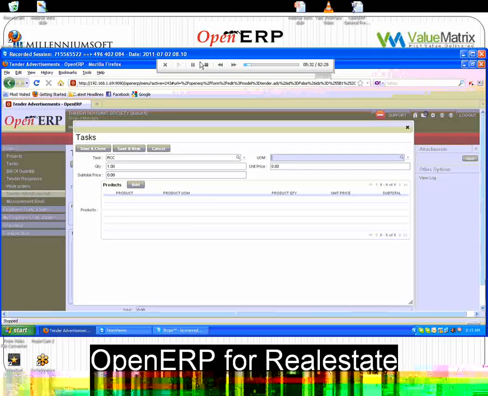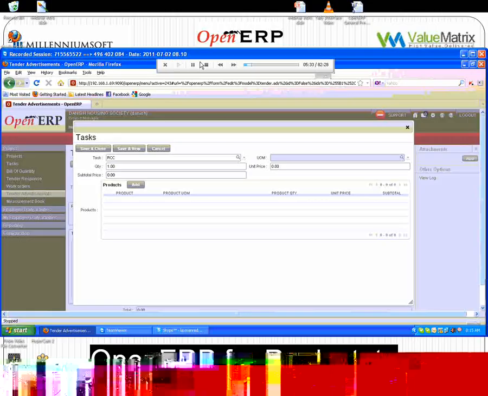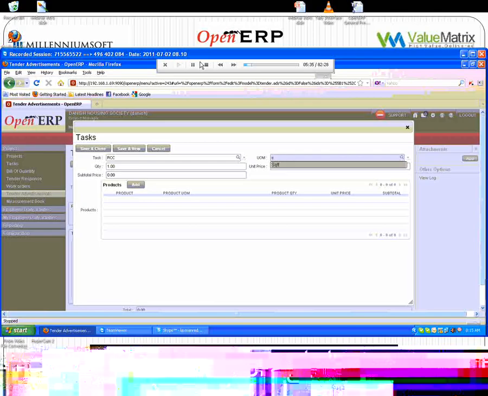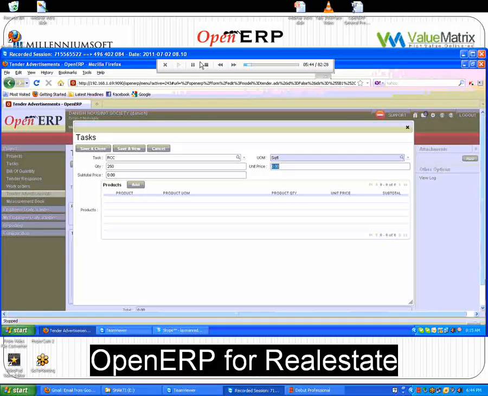What is the measurement we are considering here? Maybe square feet or cubic meter, whichever you want to take. And what is the quantum of work for this RCC work? Let's say it is around 250 square feet. You can define the unit price of that.